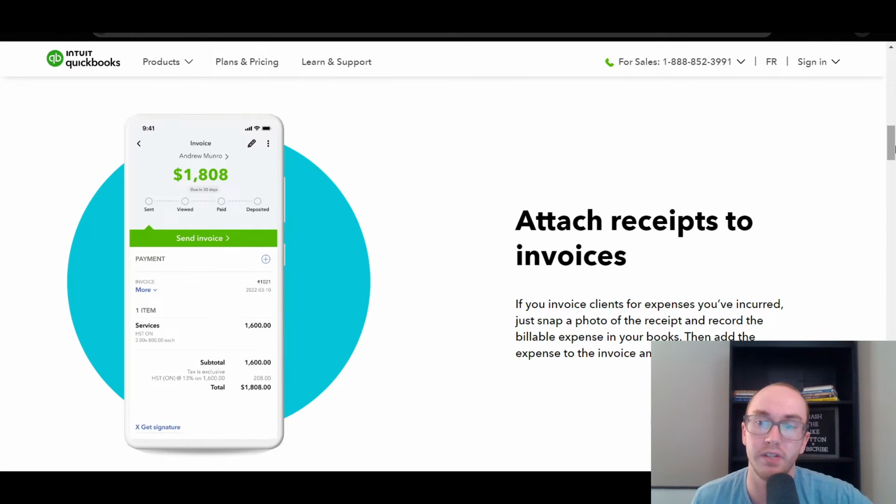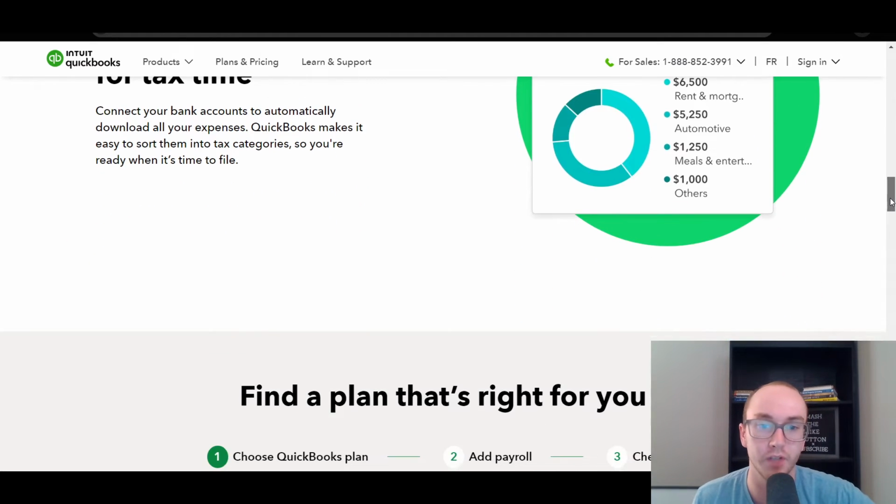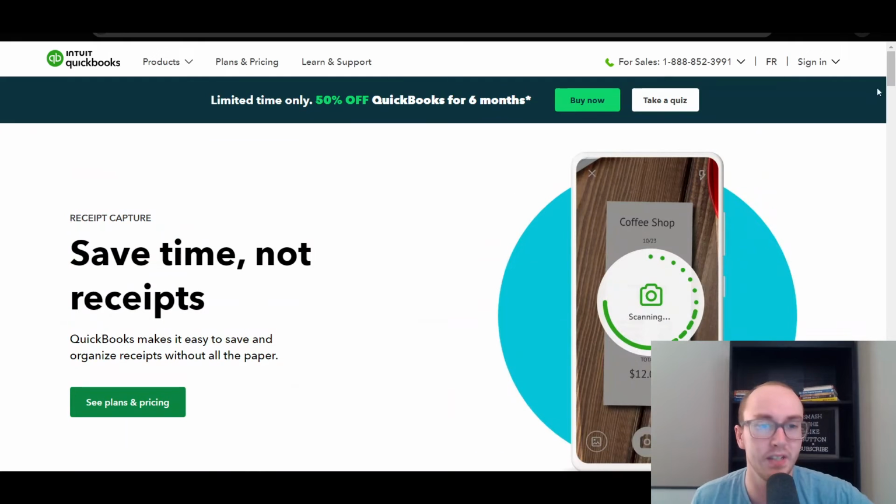You can also attach receipts to invoices as well. So again, similar to Wave, where you can organize all of your different expenses in your business, QuickBooks also does that with their receipt scanner within the app. So again, QuickBooks could be another good option for you for receipt scanning, again, if you do want more of an all-in-one suite.